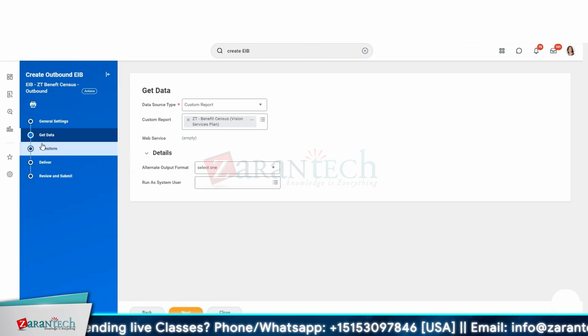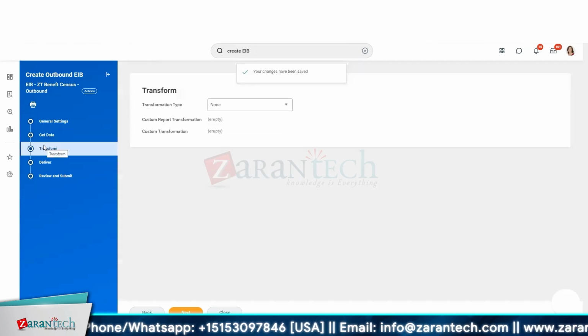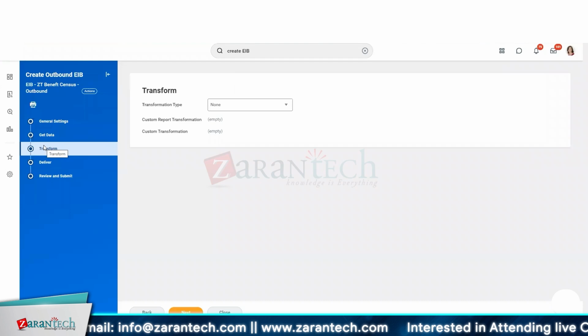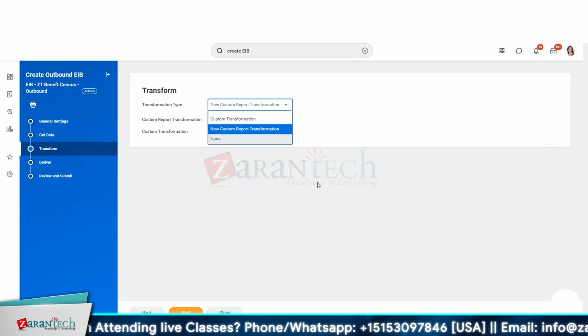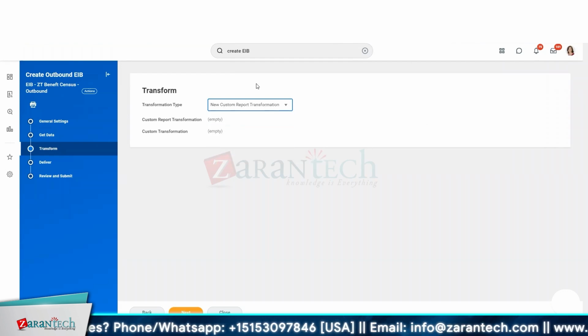Next is a transformation. Here, currently, I'm just going to select new custom report transformation, and we'll later look at how we can use this transformation to make changes to our data when it's ready to be exported.